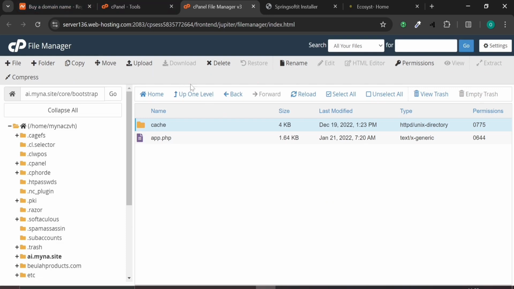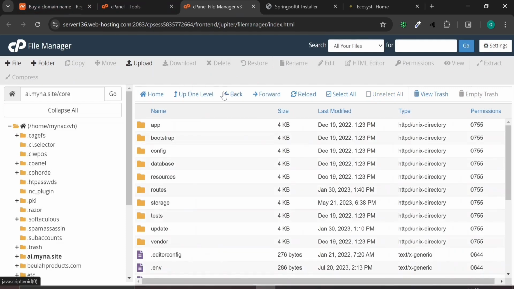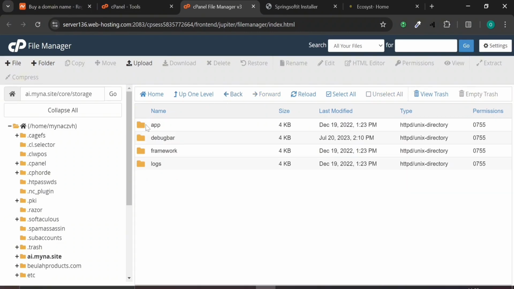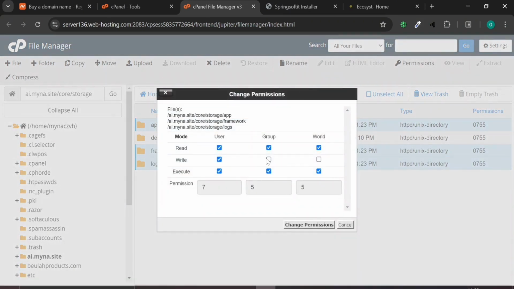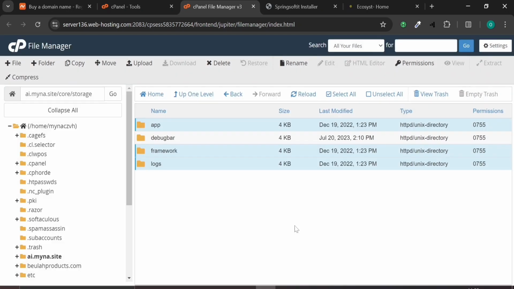So do well to go back and head to storage. Then click on change permissions. I'm changing the permission for all three of them altogether. Then click change permission.